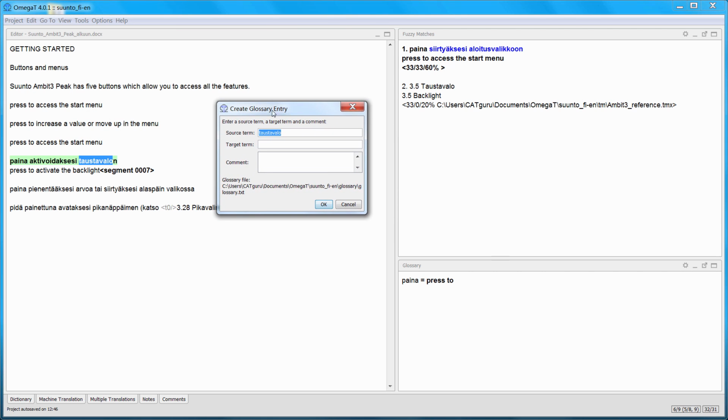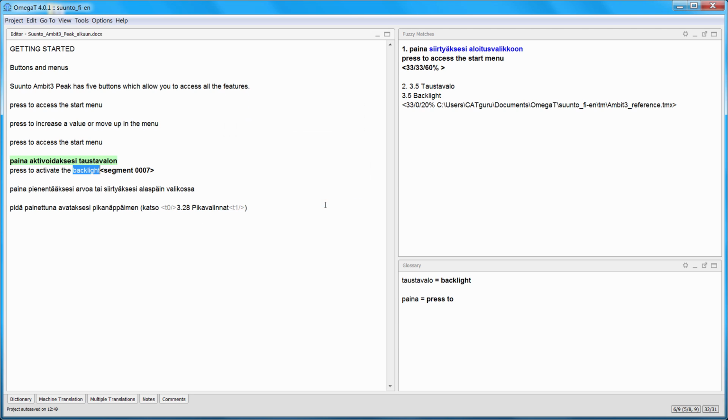Now I have an entry form. Now I can select the corresponding target term, so backlight, and I can press again Ctrl-Shift-G. And now I can press OK, and this term pair will be inserted, and indeed it appears in the glossary pane right away. Now I can move to the next segment with Ctrl-U.